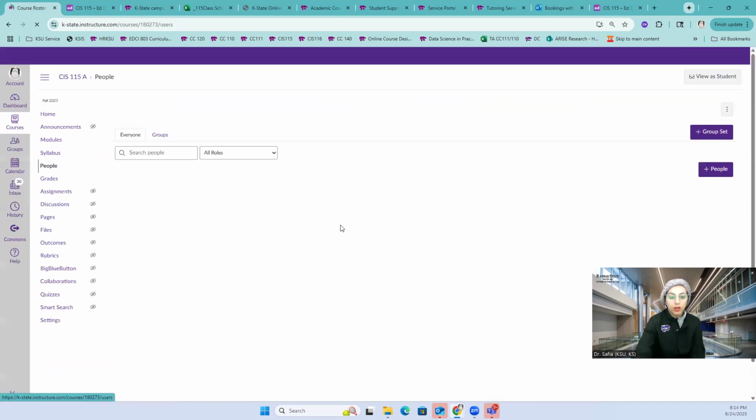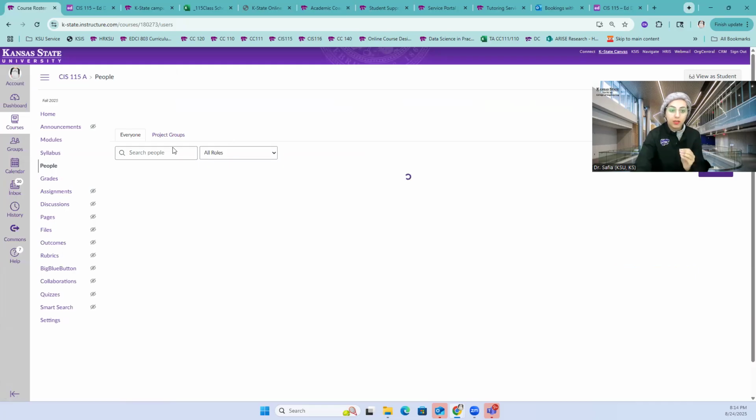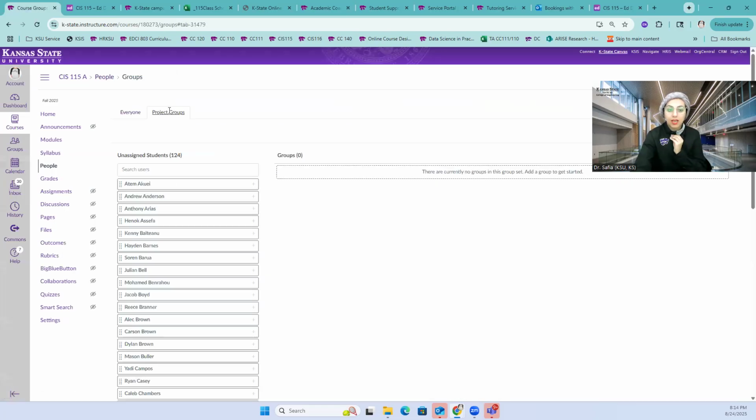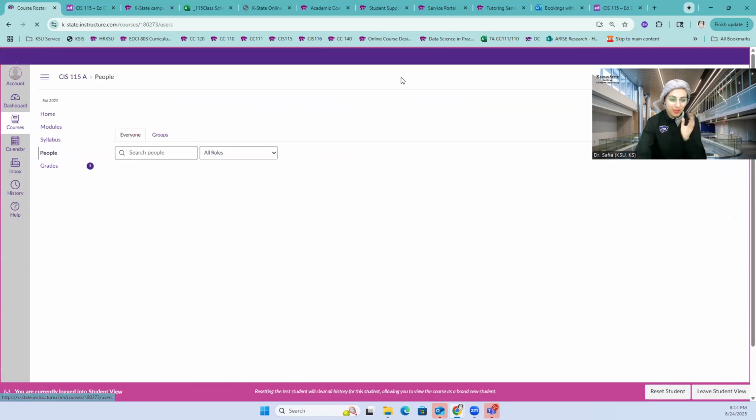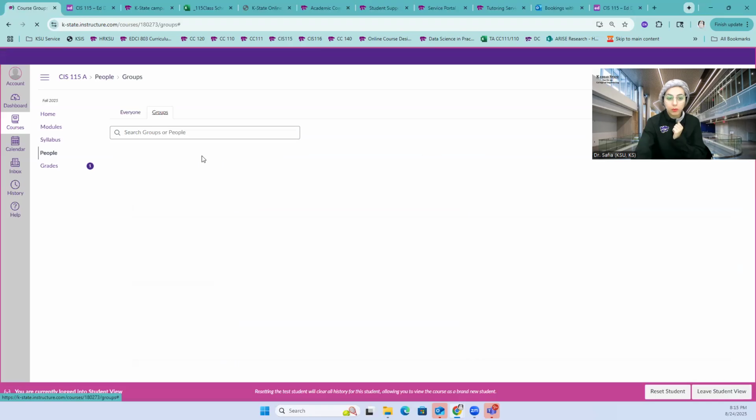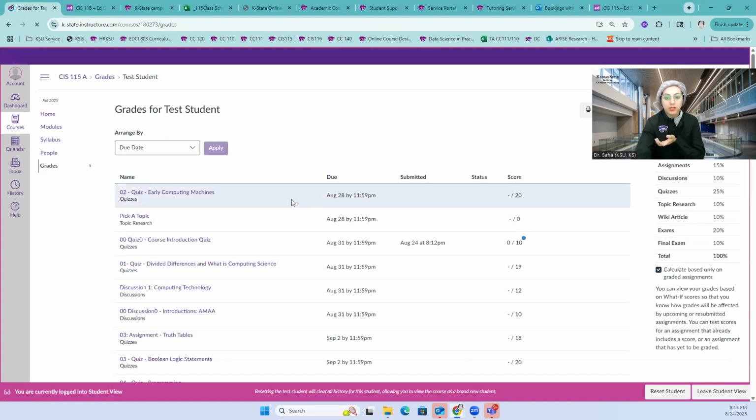People is the place where you can communicate with your teams, especially the tab that's called Team Project. When you go to People here, I was in the admin view. Now I am in student view. When you click on Group here, you will see your groups. You will see their names, their contact information, where you can reach them, and the grades, of course, so you can see your grades.